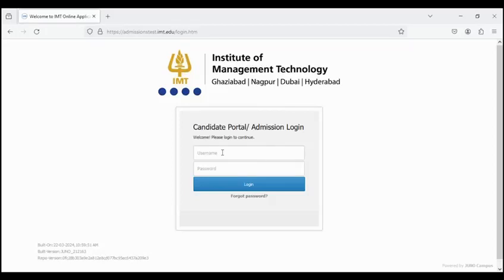You have to first log into your candidate portal and fill in your username, which is your user ID, your email ID with which you had filled your application form. After that, you put in your password and then you log in.